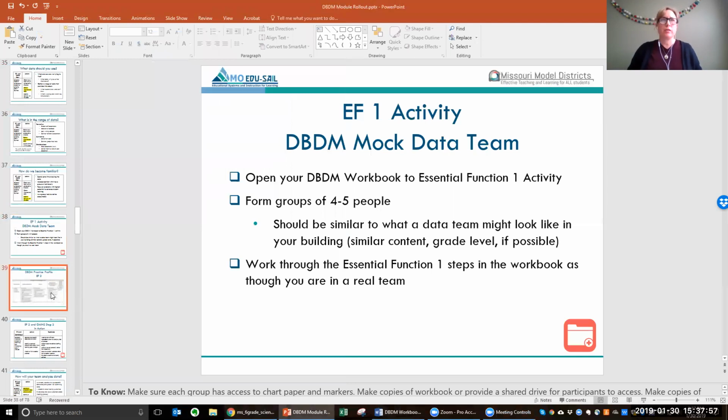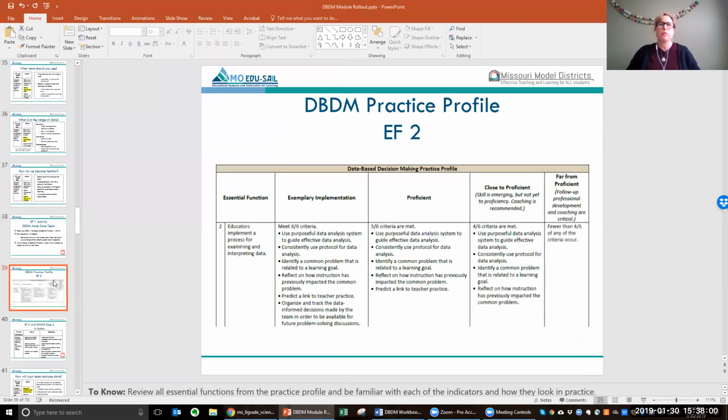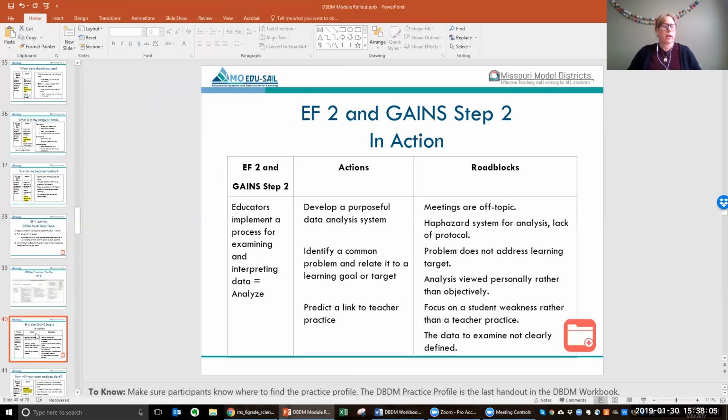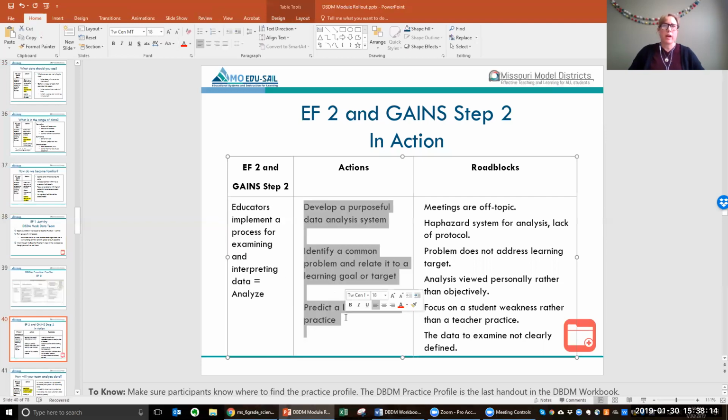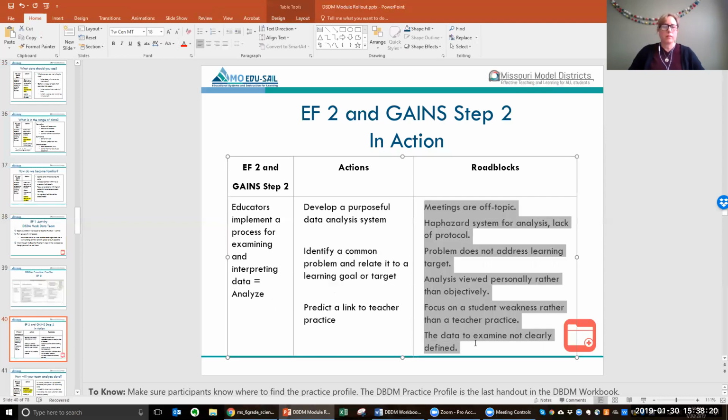Next up, you'll see a screenshot of the practice profile for Essential Function 2. Here we have the overview slide for Essential Function 2. This is the essential function, which is analyze. These are the actions for how you can accomplish the essential function. And these are the roadblocks that might prevent teachers from actually accomplishing the essential function. Essential Function 2 provides a systematic approach for analyzing data. Using this approach may help participants to overcome the common roadblocks.